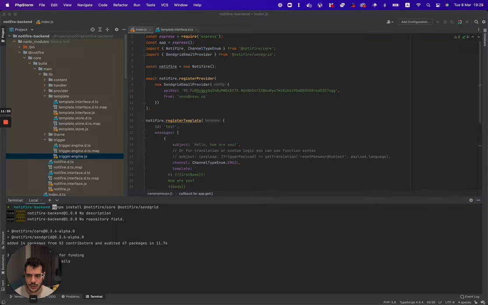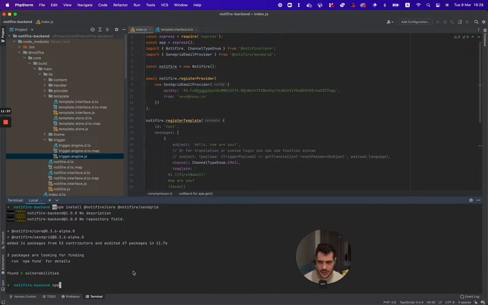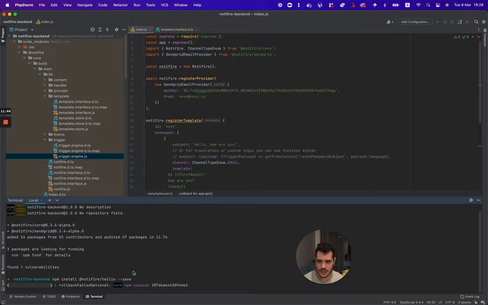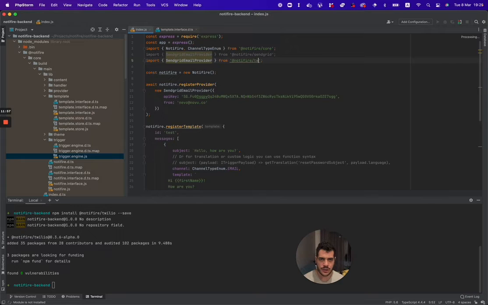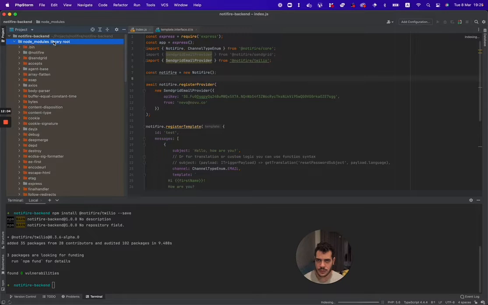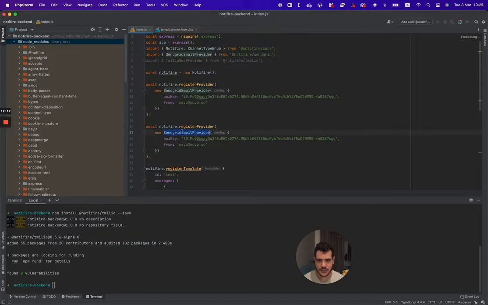So I'll just go over here and write npm install Notifier Twilio. Just save it. I can just go ahead here, change this to Twilio, and take the Twilio SMS provider. We can just copy this, paste it here, and register another provider. We'll use the Twilio SMS provider.